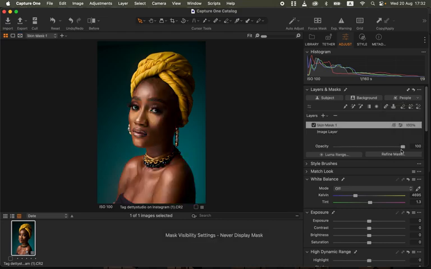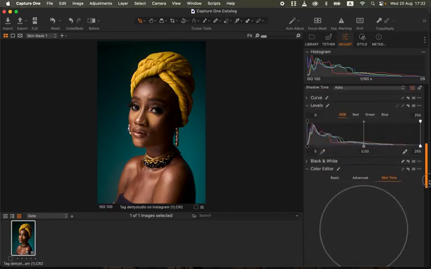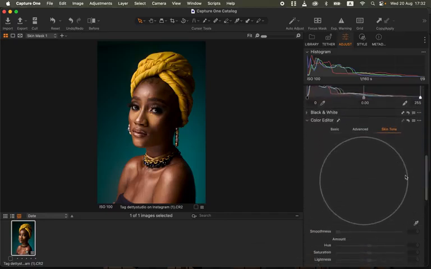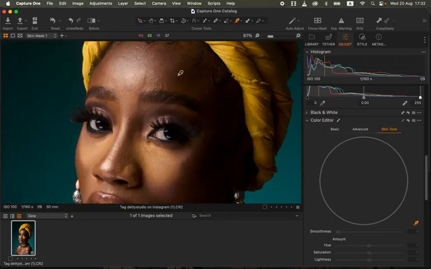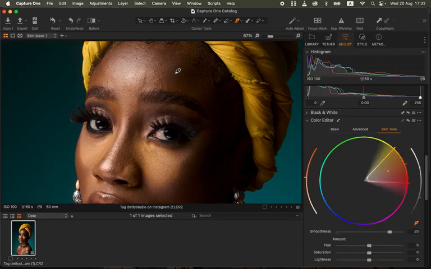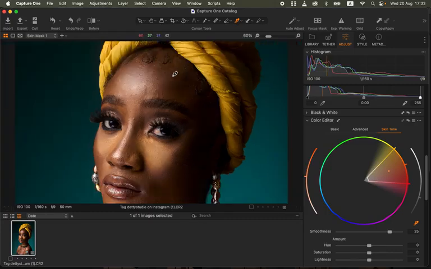Once the skin has been selected, we shall scroll down to our color editor and get to the skin tone tool, get the color picker tool and simply zoom in by using Ctrl plus or Command plus on the keyboard and sample on a good area on the subject's skin. So we want to use this area as a sample point.